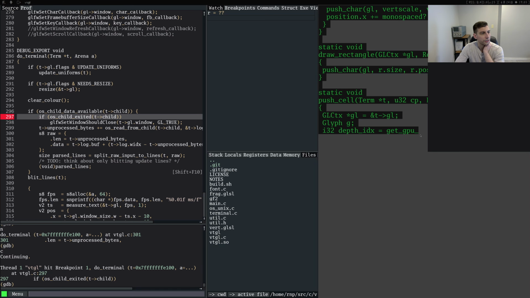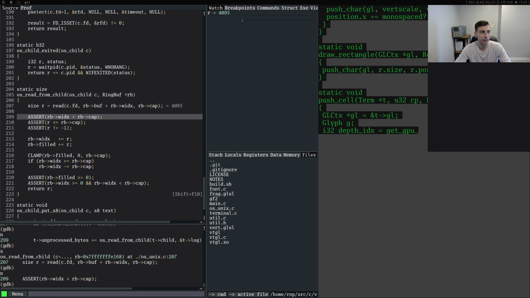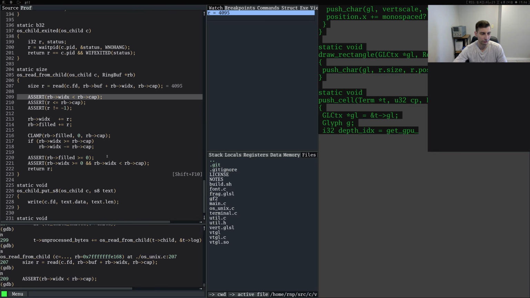As you can see here, we only blitted about half of where we should be because we haven't finished reading the data yet. If we step back in here again, look, we read another 4095 bytes, and we're going to keep doing that over and over until we've read everything. That kind of sucks, because this whole loop was set up to run really fast. I hope that's not dropping frames.